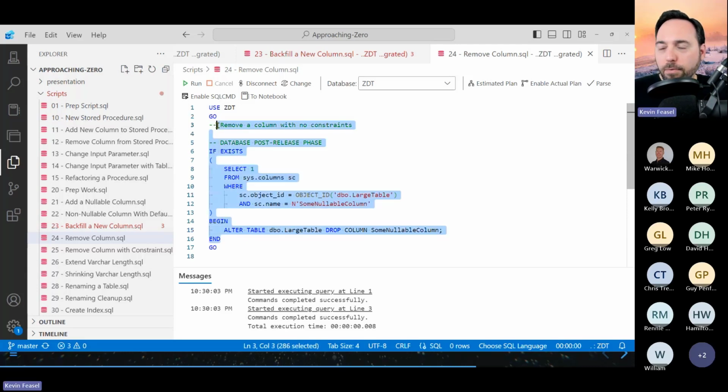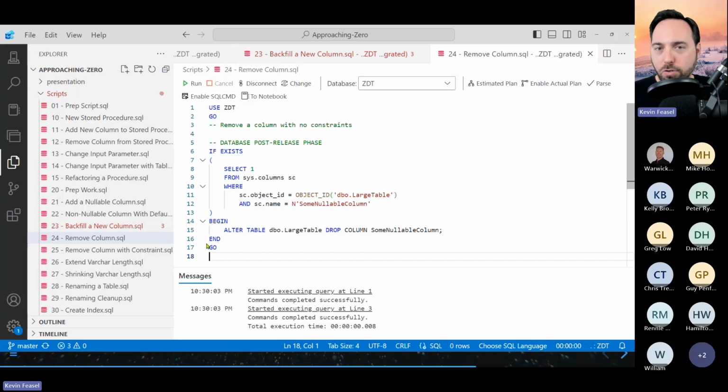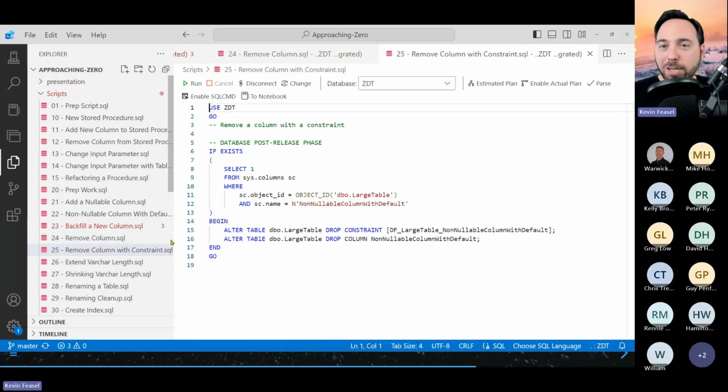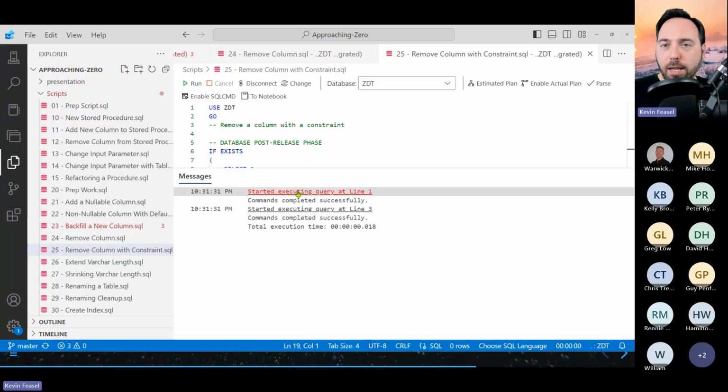But that index rebuild, especially if you have Enterprise Edition, can be done whenever. So it could be done as part of the post-release phase, and it'll just run however long it needs to. We'll have the schema lock at the very end to swap in the new index, and we're good to go. If we have a constraint on our column that we want to drop, we need to drop the constraint first, and then we can drop the column. So again, this is just a couple of metadata operations.